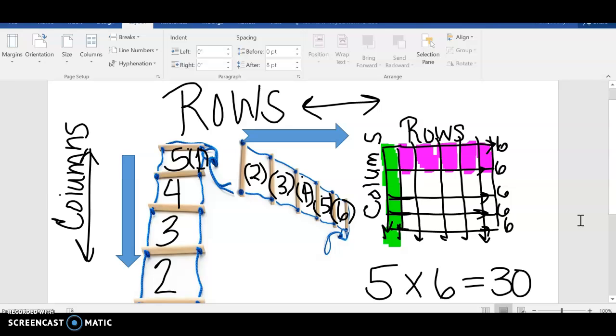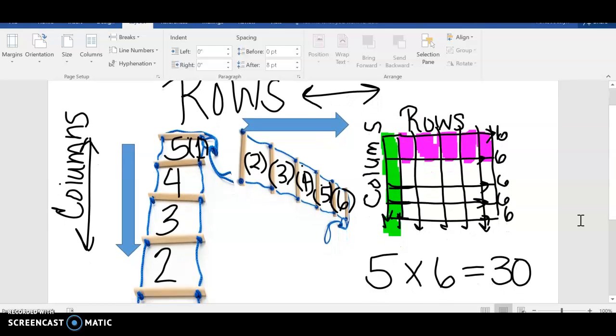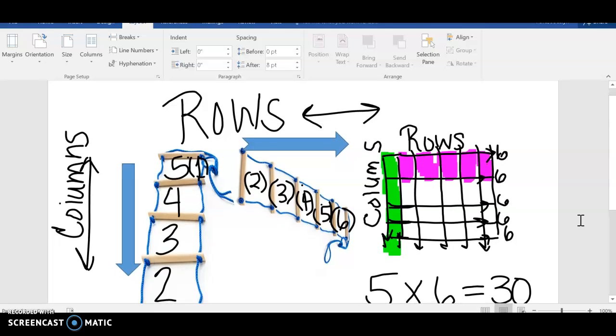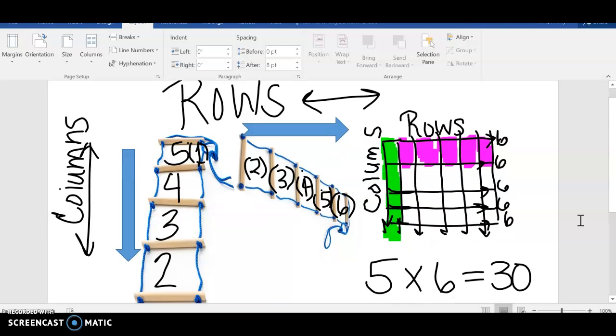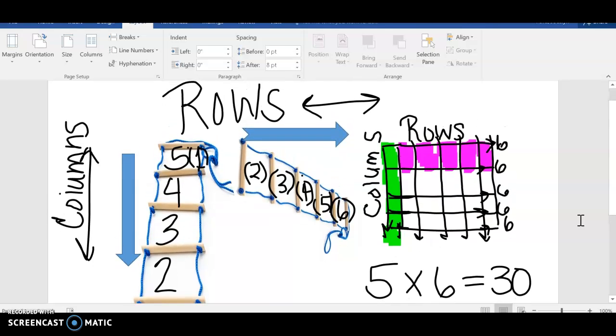So I drew columns on the side, and then I did an arrow going downward, because I wanted my students to know that the columns are up and down, and then my rows go horizontal, which is from left to right. And so I drew an arrow to show that way as well.